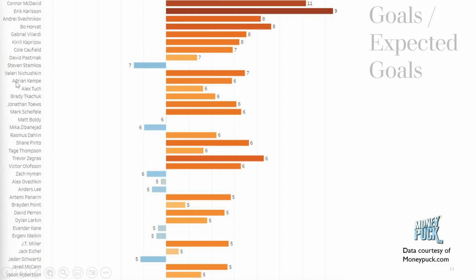Steven Stamkos is off to a great start. So 7 goals on the year, and he's actually below his expected goals. If you were just looking at his numbers and maybe thinking to yourself without looking at the data, you'd probably say, oh, he can't keep this up. But as I mentioned, he's below his expected goals, and his shooting percentage is right where it should be at 15.2%, which is a great sign for Stamkos owners. So Zibanejad, we just covered a bit.